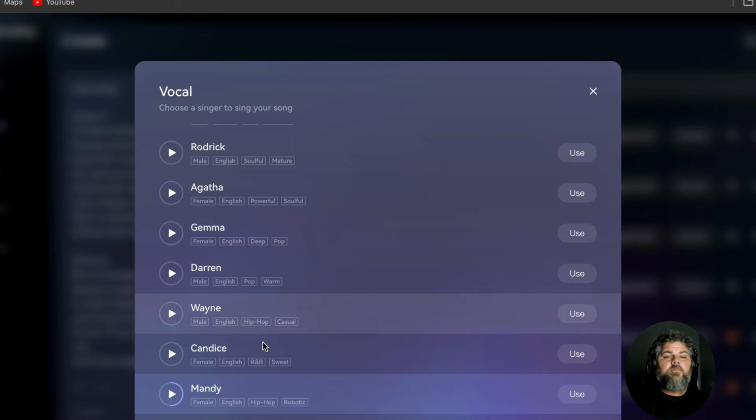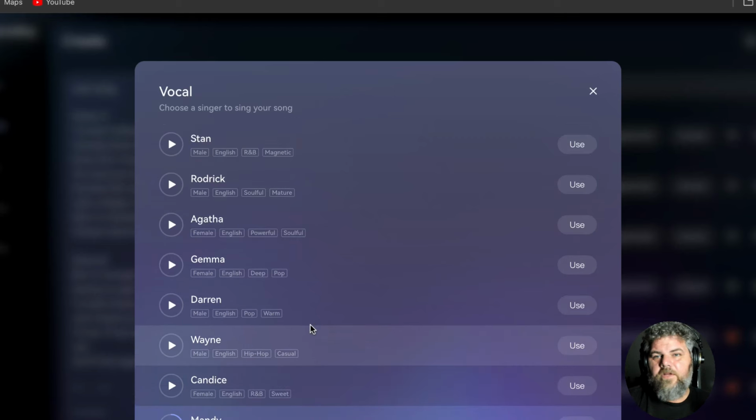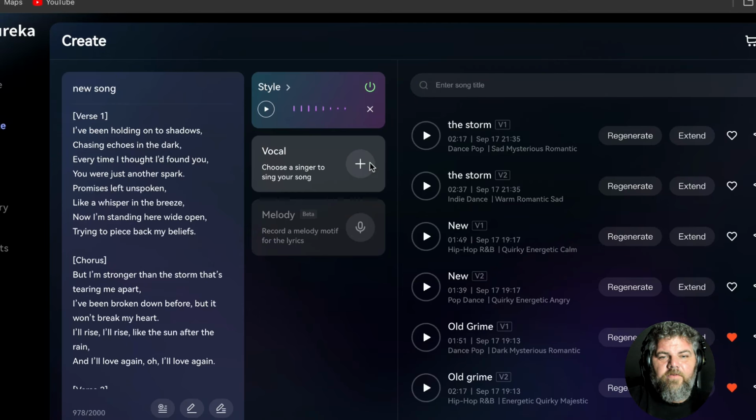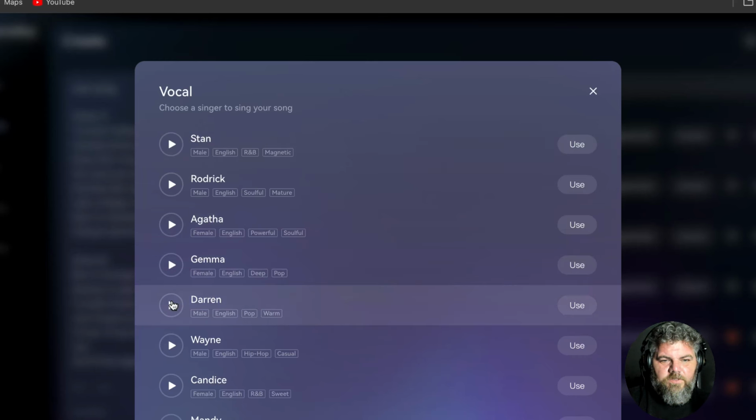So, anyway, some decent options here. Like I said, they're adding more. There's more here than there were the other day when I first started playing around on this. So I didn't pick a vocalist. Let's see what Darren sounds like.